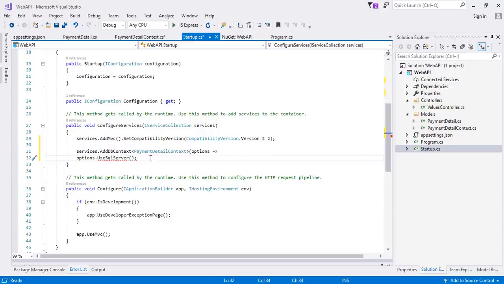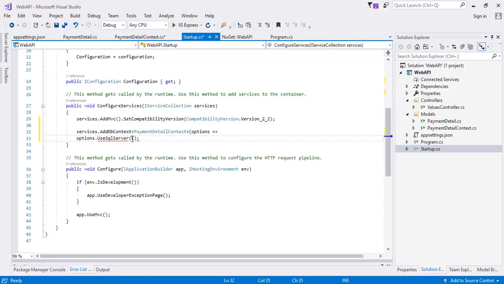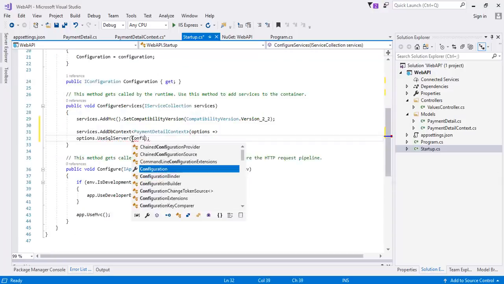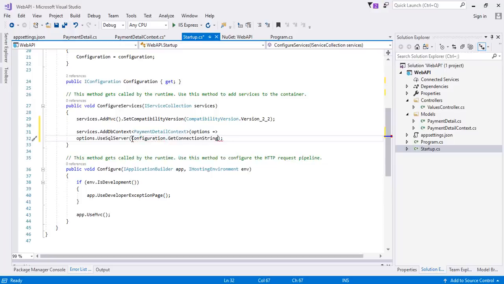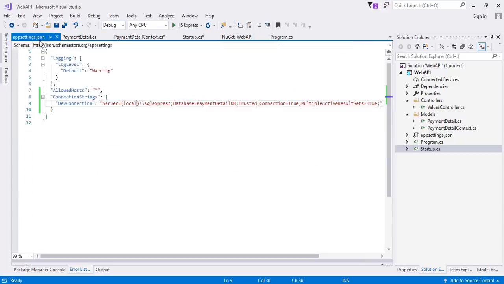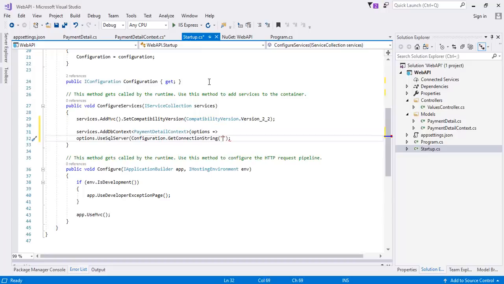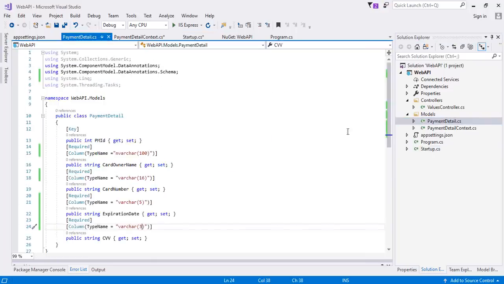Now we have to access that connection string inside this function. For that, we can use this configuration property here. So we just need to do this configuration dot GetConnectionString function can be called. Inside that, we have to provide the connection name that we have mentioned here, dev connection. Let me copy this and paste it here. I will explain how this dependency injection works once we create the controller for this payment detail class.